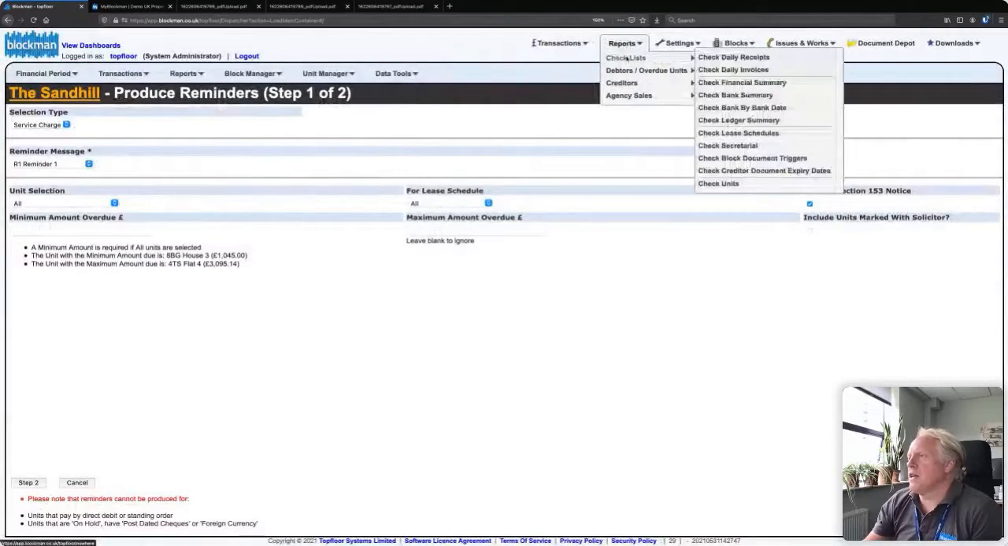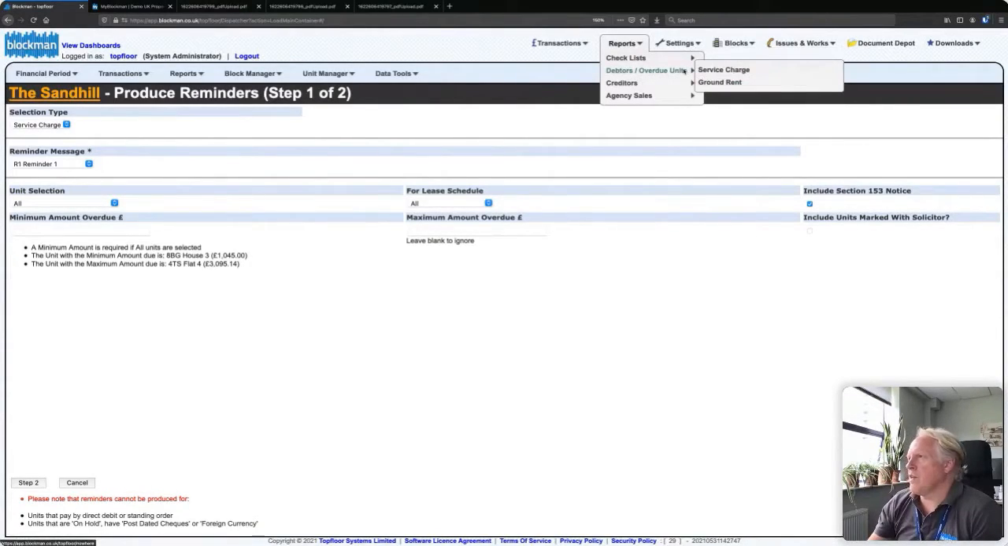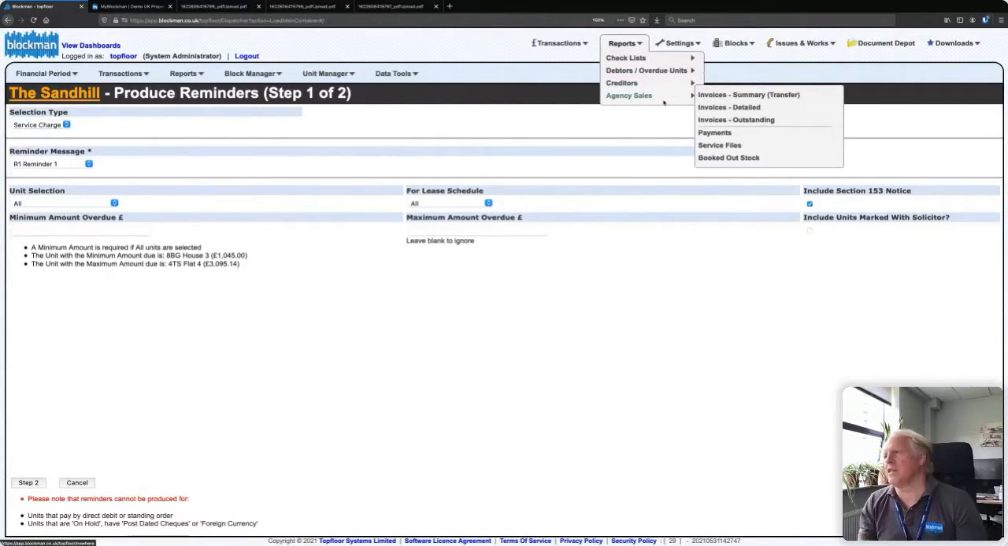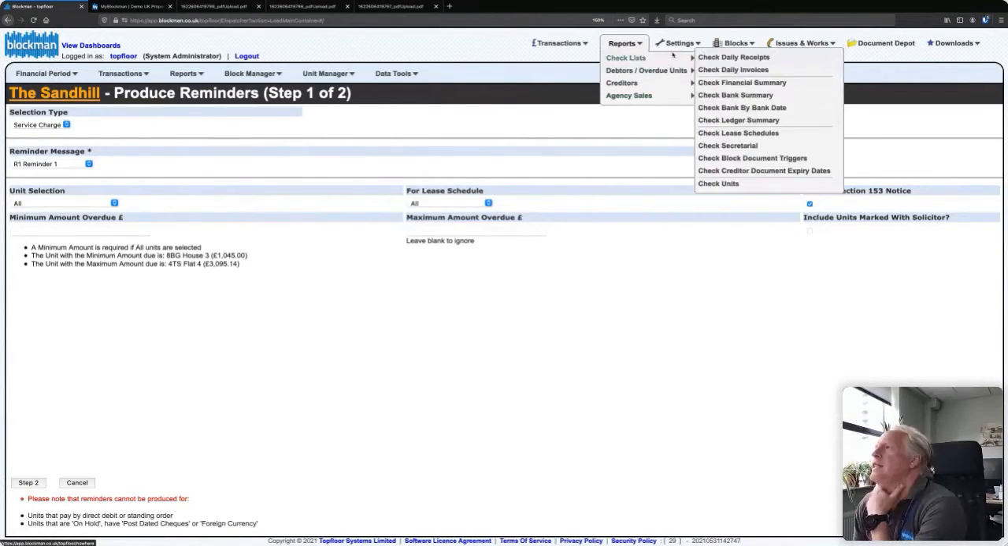Our reports at a global level are extensive. We have financial reports at a global level. We've secretarial reports at a global level. We've debtors reports at a global level. We've creditor reports at a global level. We've agency sales at a global level. And the idea is when you're using BlockMan to do your accounts for all of these blocks, that you take a lot of heavy lifting off your office account as well. So you could end up with one debtor account for all your fees on your office account.